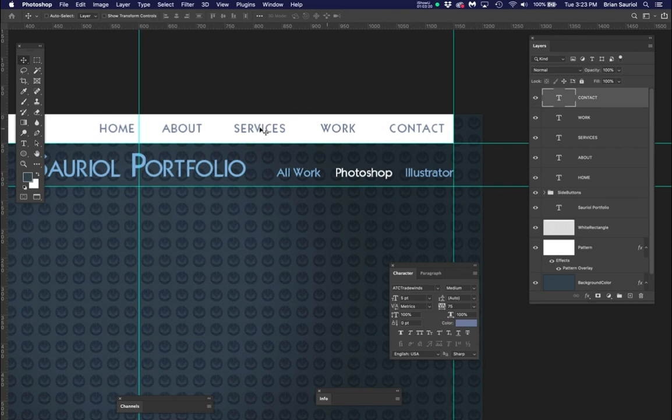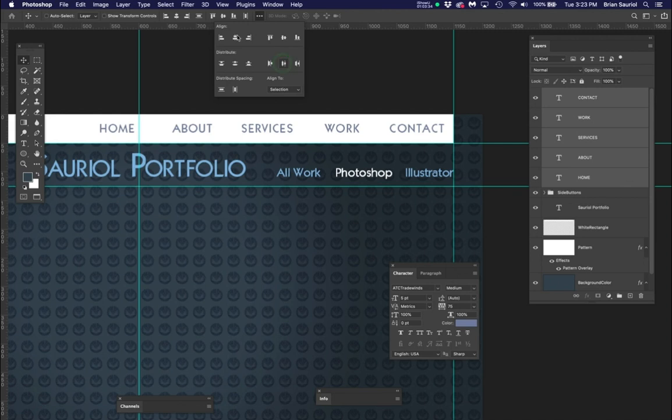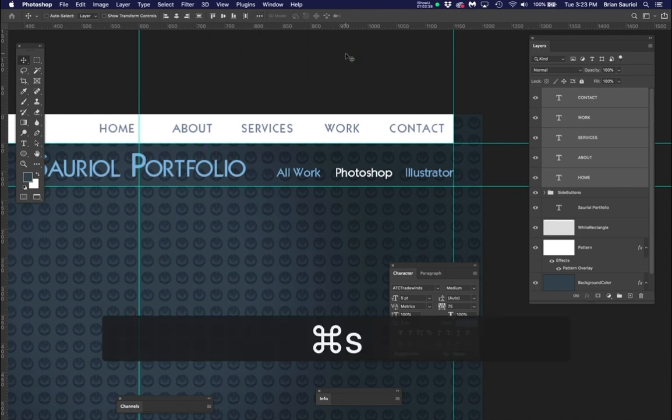Photoshop will then center all of these based on their size. If I shift click all of them right here, now all I have to do is go into here, go into distribute this way that I did before, click, and now they are perfectly aligned. Command S or Control S to save. We're getting close, by the way.